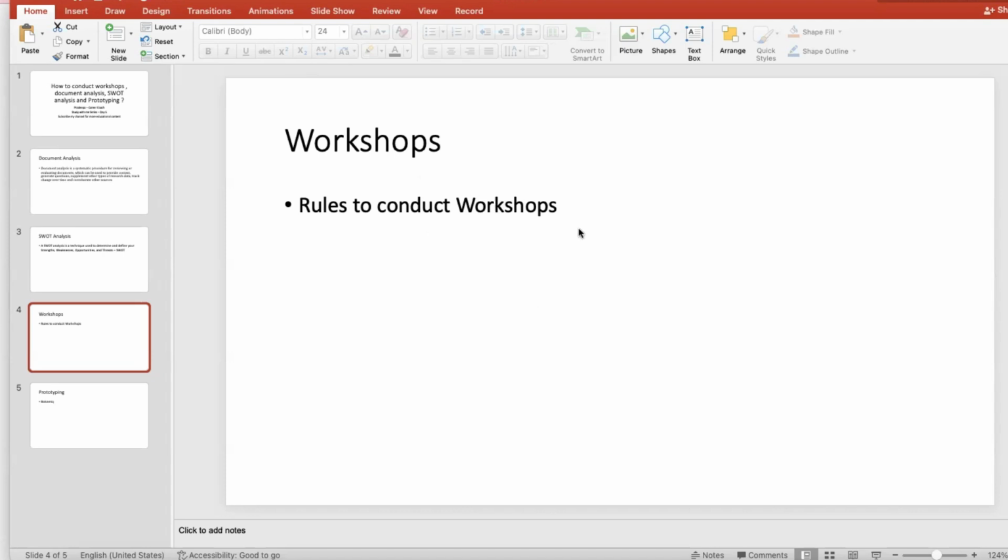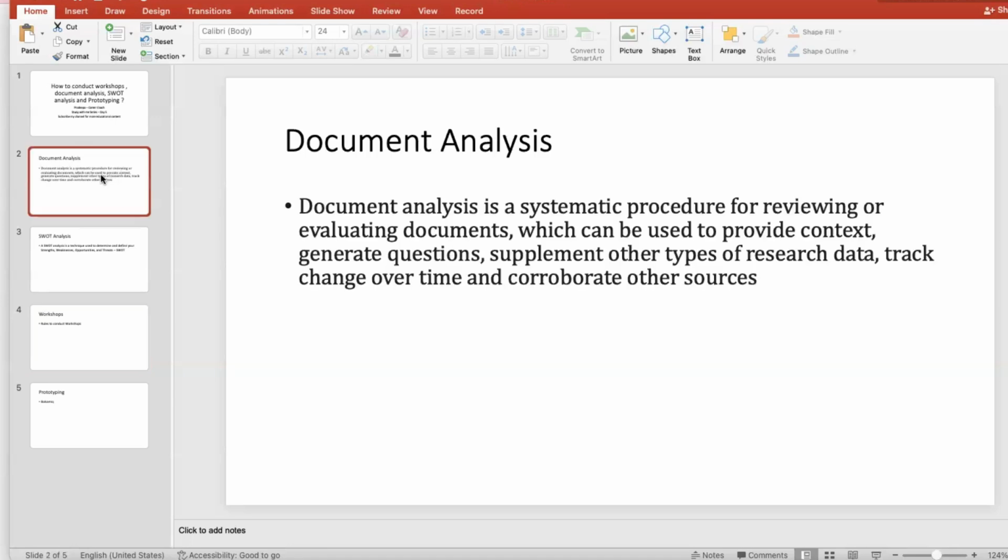So if in the interview they ask you, do you know workshops? You can say, I know how to conduct workshops, the difference between other techniques and workshops, and how to prepare for conducting workshops. You can just say that, from an interview perspective. So the next one is document analysis.